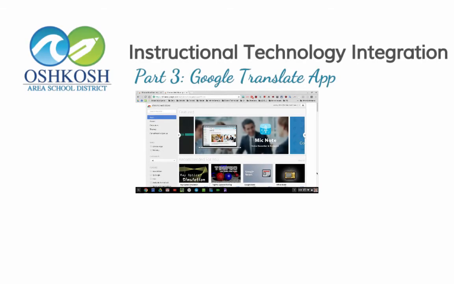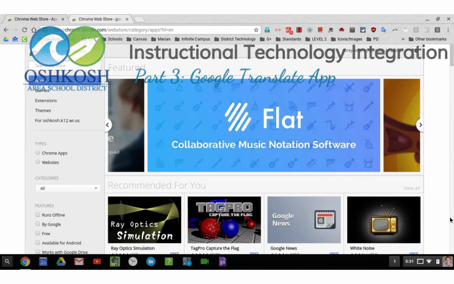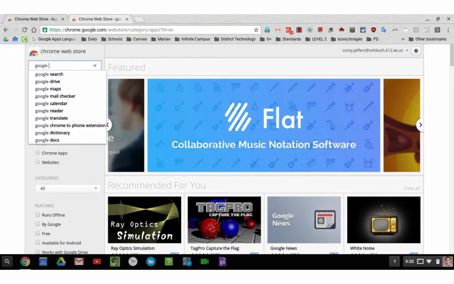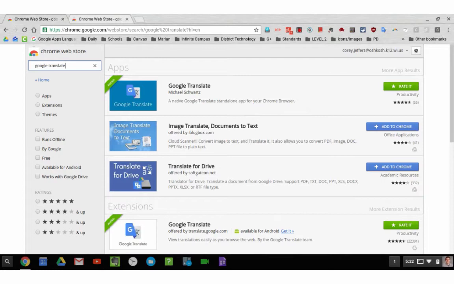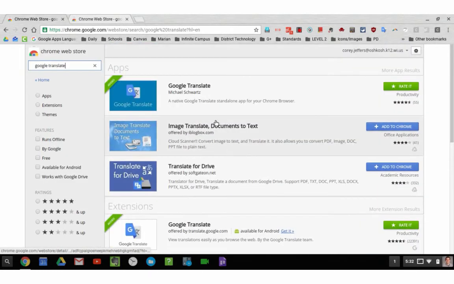Hi, for the next part in this, I want to show you two tools that are based in Google Translate. The first one is the Google Translate app that you can find in the Chrome Web Store. If you go to the Chrome Web Store and type in Google Translate, you'll get two options. One of those is Google Translate the extension, which is a valuable tool, and we'll talk about it shortly. But then also the Google Translate application. If you just push Add to Chrome and install it, it will be a part of your Google Apps or Chrome applications on your Chromebook.